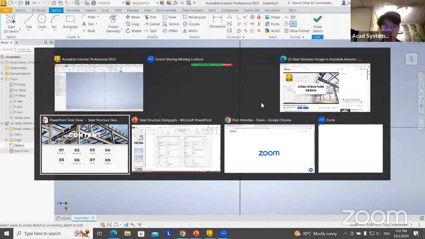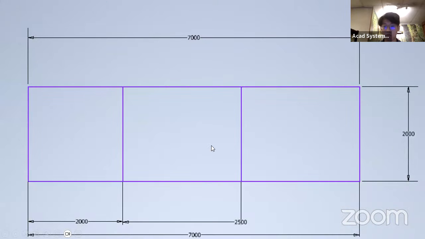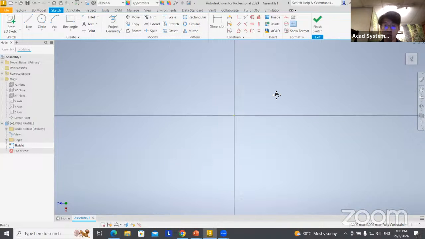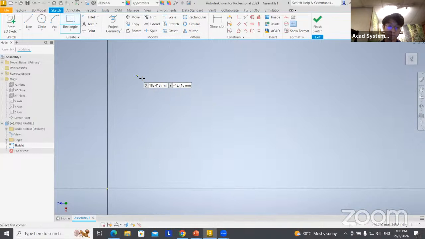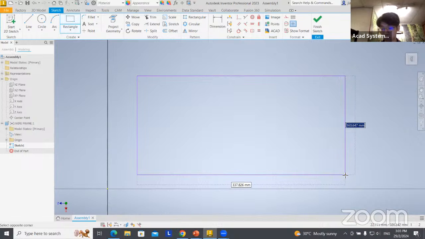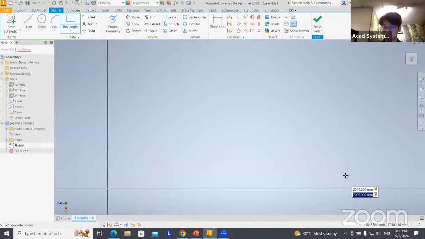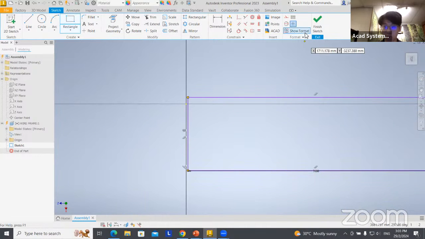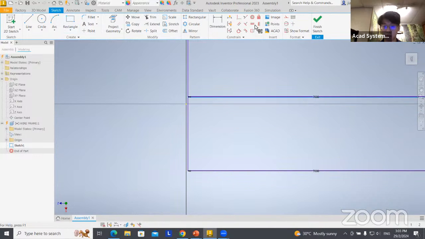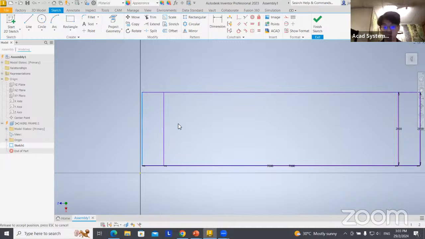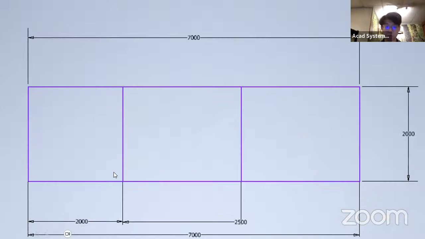So what we are going to be drawing is something like this. So this is our base. So it's 7,000 times 2,000. So I'm going to use rectangle, draw a rectangle, 2,000, tab, 7,000. So here I'm going to drag my rectangle on top of it and continue my drawing. So the space here is about 2,000 and then 2,500, and also the last one 2,500.